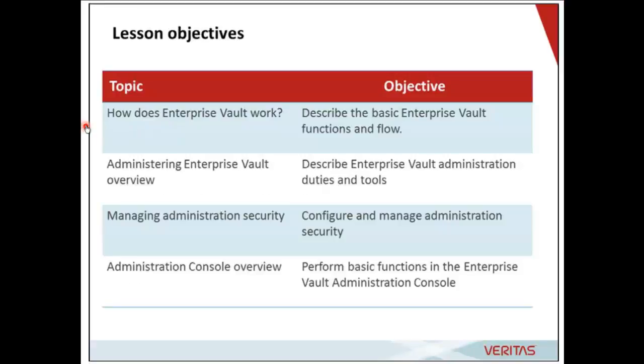This is Lesson 1, and we're going to examine how Enterprise Vault works. We're going to look at Enterprise Vault archiving functions. We're going to look at some of the management tools such as Enterprise Vault Administration Console and Deployment Scanner. We're also going to discuss security using roles-based access control and administrative permissions.